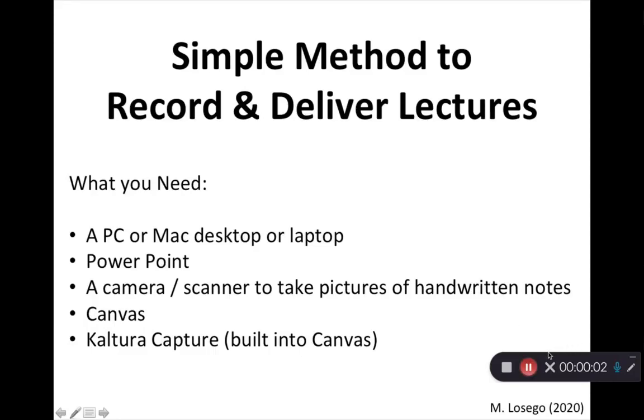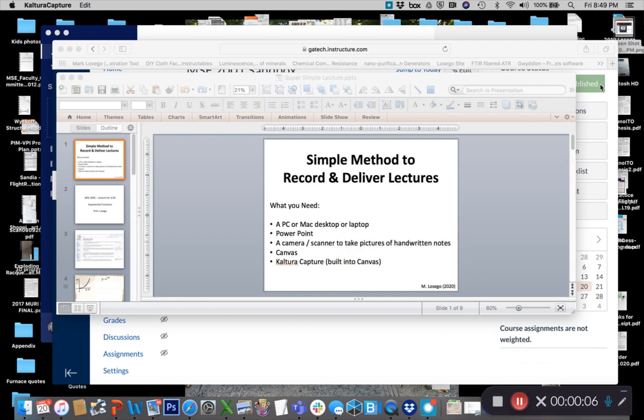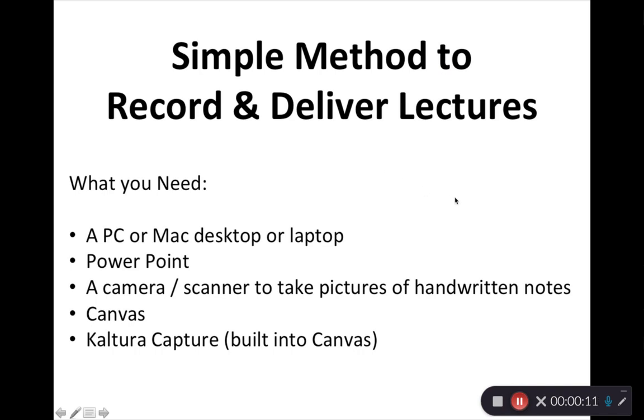Okay, hi. I came up with a method that hopefully makes it really easy to record a lecture using tools that everyone should have basic access to here at Georgia Tech. What you need is things that everyone should have, so you don't need a tablet with a stylus or anything like that. It should work for pretty much any type of lecture delivery, even if you have handwritten notes or handwritten things you want to include.